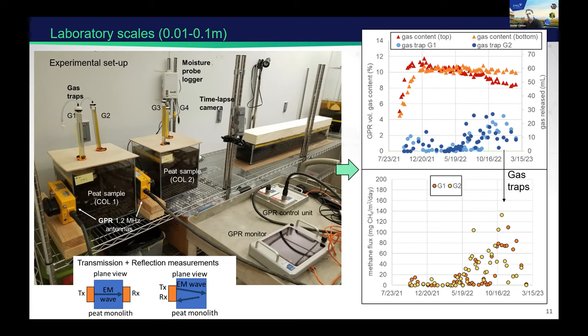I'll go quickly because I'm running out of time here. I just wanted to show some of these different scales of measurement, where we're mainly converting GPR measurements into an actual gas content within the soil. That's one of the unique aspects of this: we can look at the gas distribution of the soil non-invasively. This is for the laboratory scale I was showing, where we can see how this gas content builds up over time as the gas keeps accumulating, and then stabilizes and starts changing over time. Then we constrain these with direct measurements on gas traps, where we can measure proper fluxes of this methane and CO2.